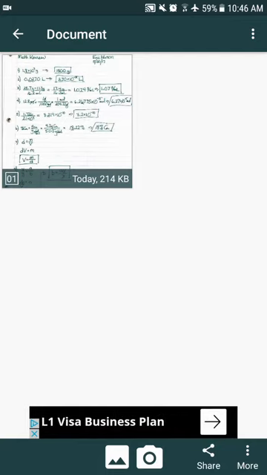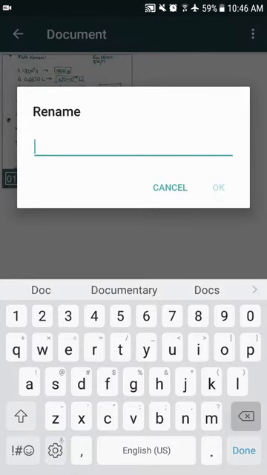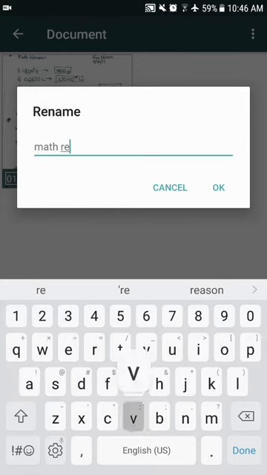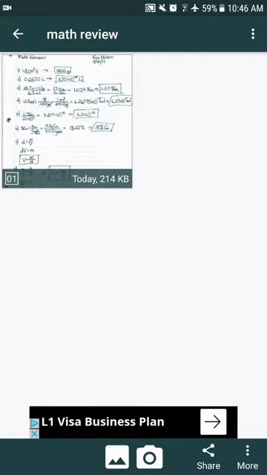And this particular document that I started has one page in it. I can change the name of the document by clicking on the Word document up there. And I'm going to title this Math Review. I suggest giving your documents names so you can find them when you're going to upload them.